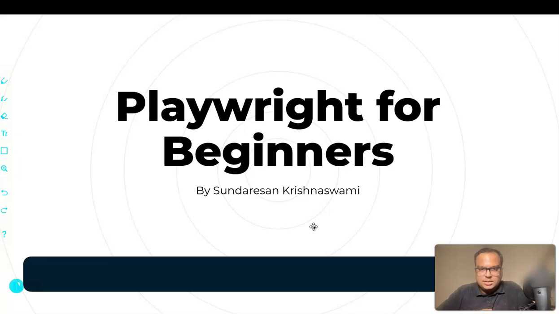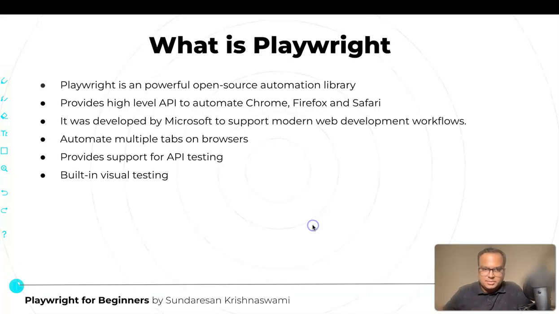Let's get started and try and understand what is Playwright. So Playwright is a very powerful open source automation library. It's actually a new form of Puppeteer that Microsoft has championed.